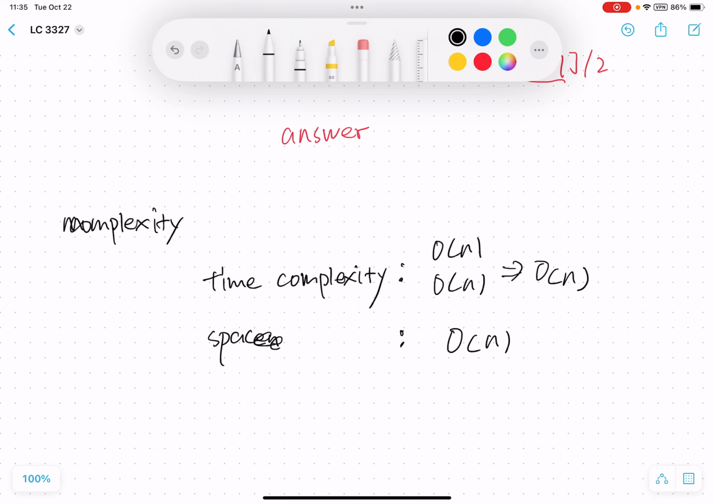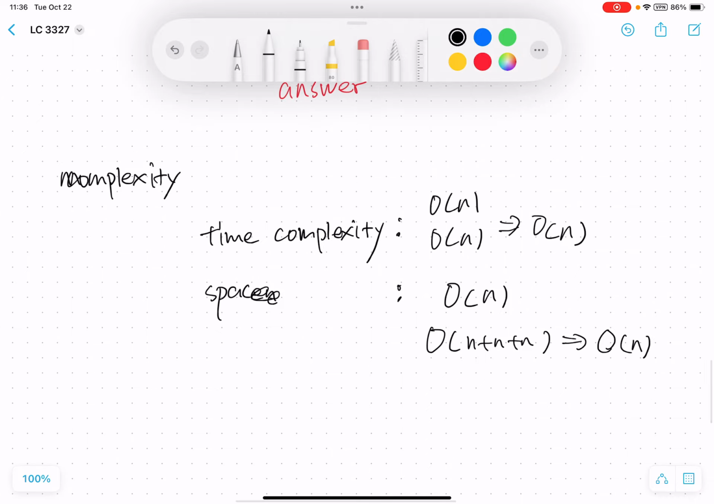Actually, we need several strings or integer arrays such as the position and length, but I mean O(N) plus N plus N is also O(N). So the space complexity is also O(N). This is all about this problem.